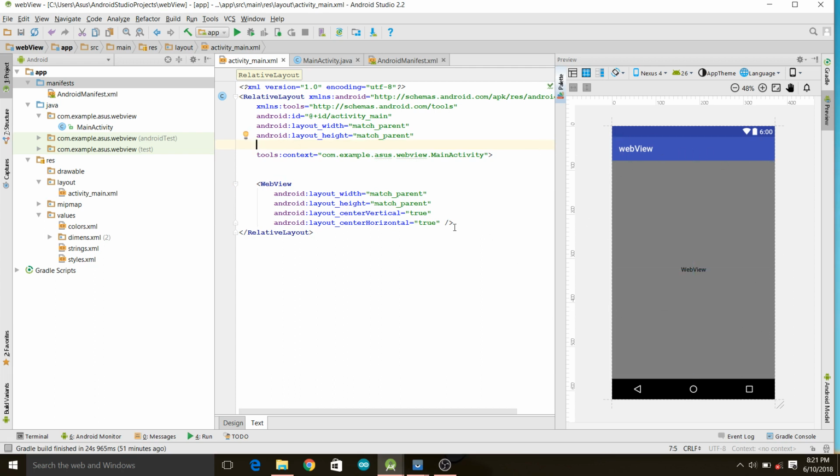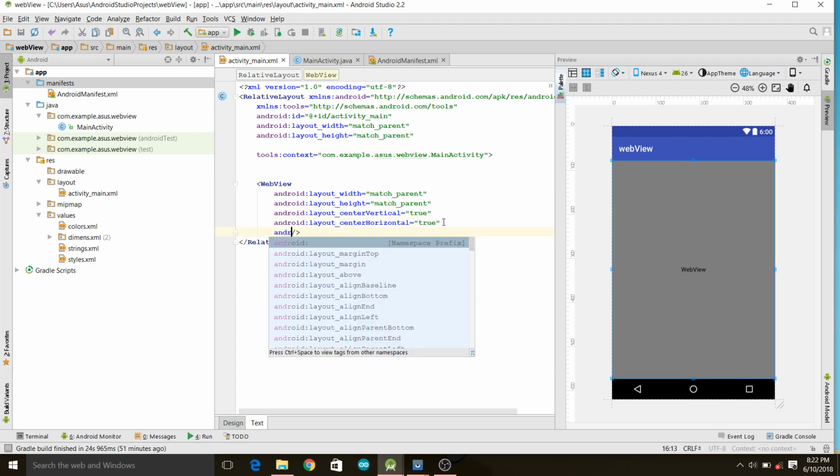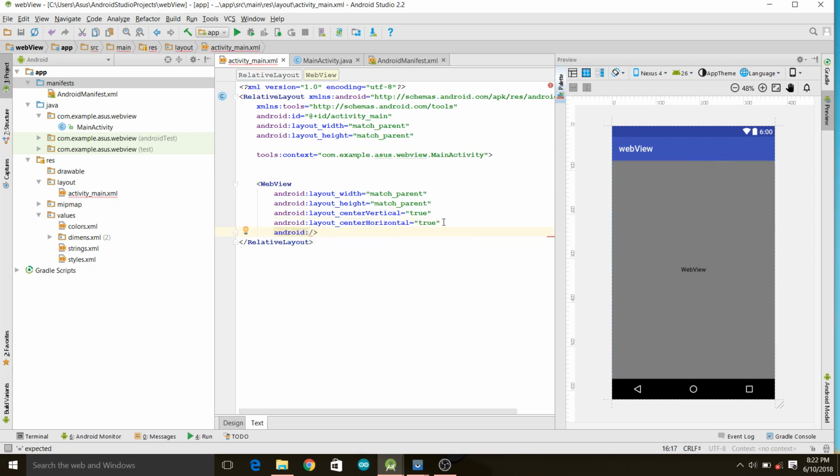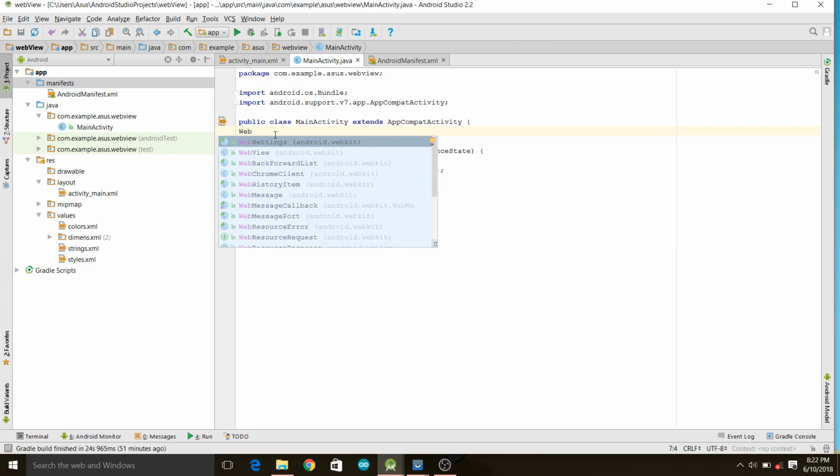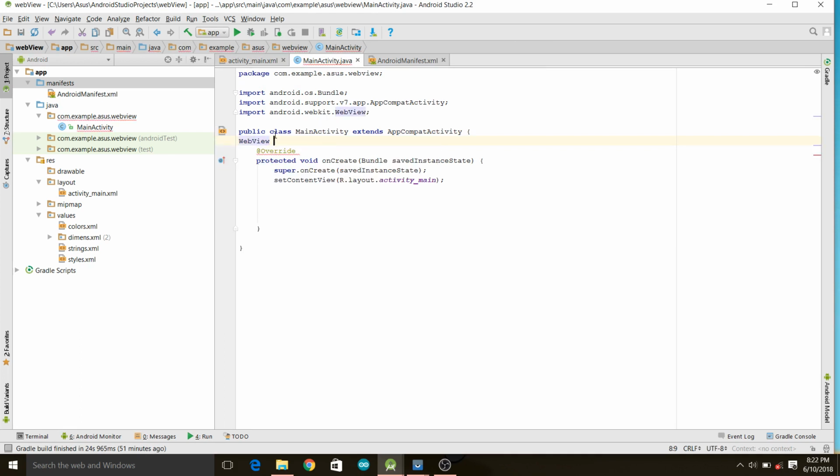Now with that done, we need to add an ID to the WebView. So we write android:id equal to @+id/ and name it anything you want. Now go to MainActivity. Now WebView. Now after this, as usual, the findViewById method.